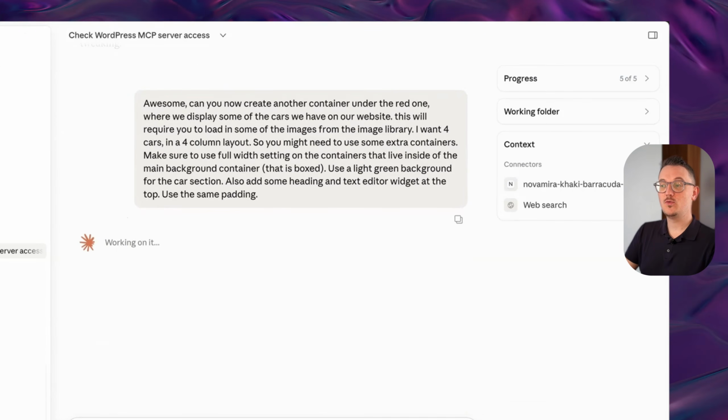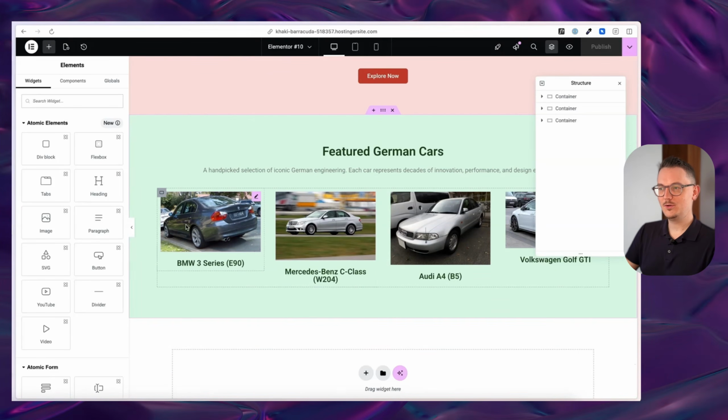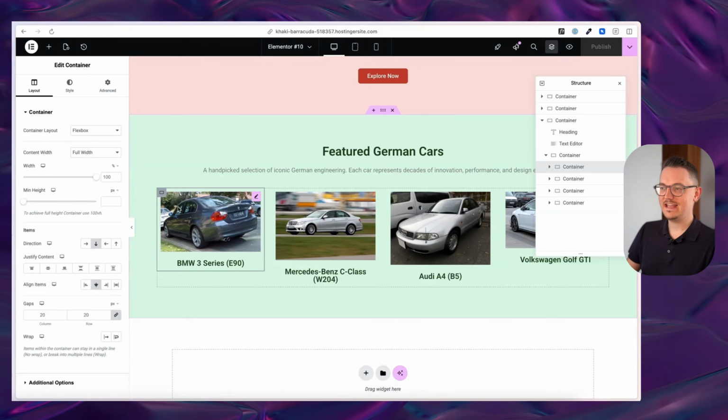Then I thought, okay, let's do it a little bit more complex. Create a section with 4 columns and use images from the media library from those cars. And it actually did that as well. Very cool. Not the most impressive layout, but hey.